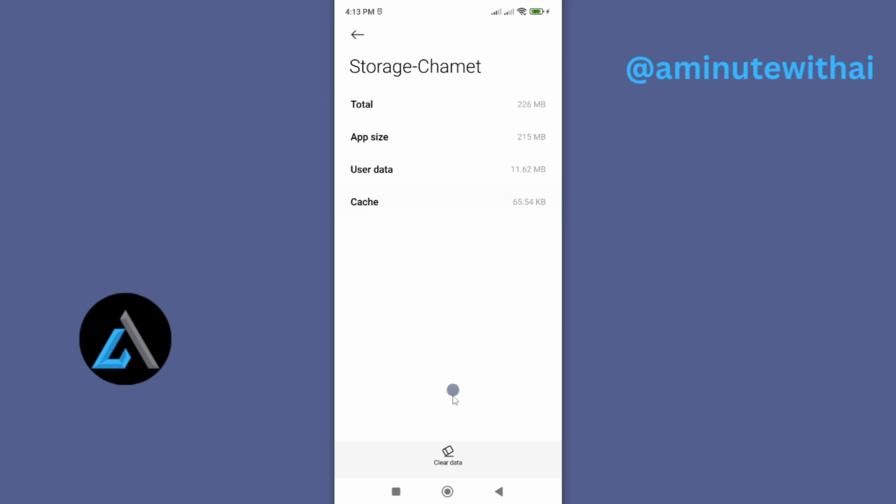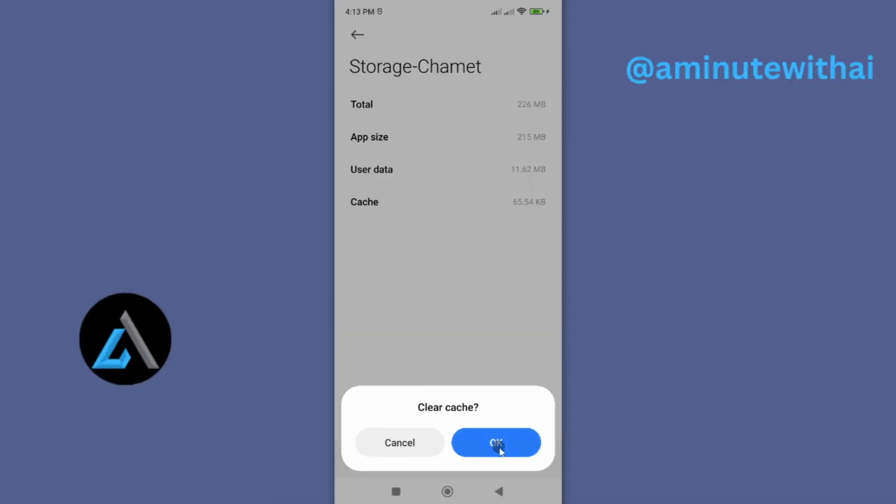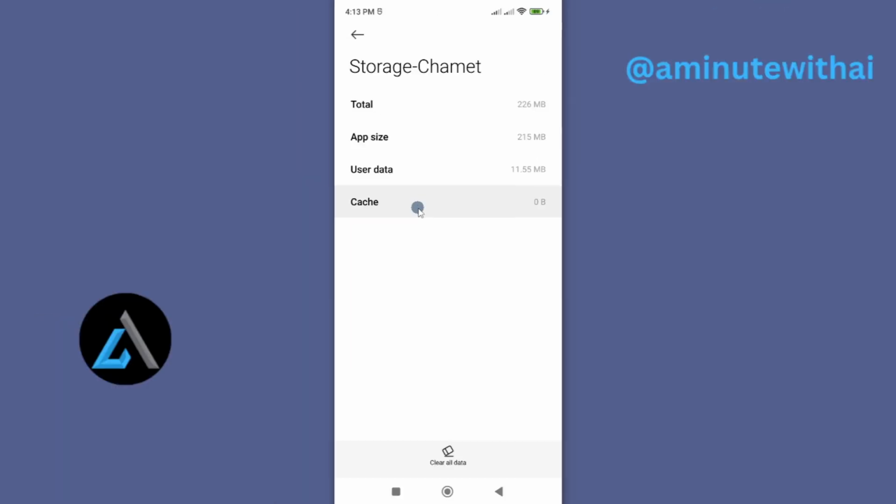To clear them, go ahead and choose this option called clear data, and then choose the second option, clear cache. And then if I click on OK, you can see the cache data has been cleared. At this point, go ahead and restart your smartphone and then open your app and see if the problem has gone away. So if this has solved your problem, well and good.